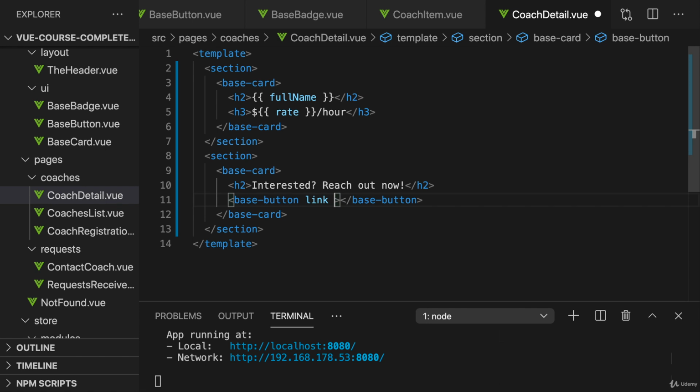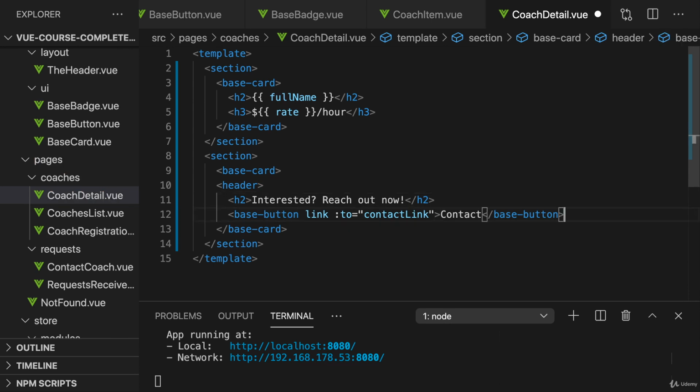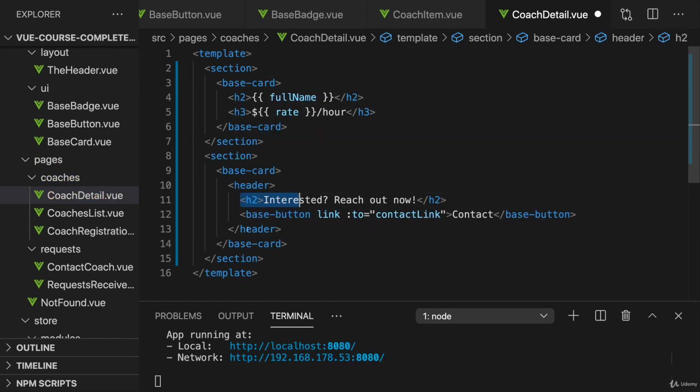Now, of course, this coach will have a dynamic ID. We can view this page for different coaches. So I will bind to contact link, which is a computed property, just like full name, which we will add soon. And on this button, I'll just say contact. Actually, I'll put this into a header tag here, the H2 tag and the button.